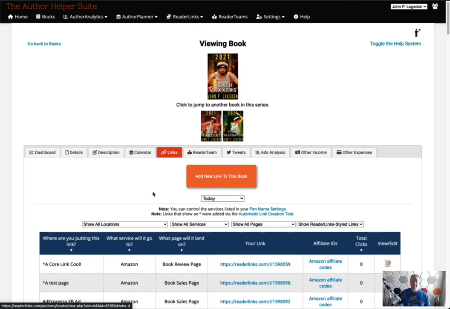Or what happens if it's like, hey, you should put this new thing at the back of your book? Somebody has a great idea for putting some new link at the back of your book, and you're thinking, oh, it's already going to take me forever to put links at the back of my book, but now I have to go into 80 books inside of Author Helper Suite and create them one by one so I can copy the link to put in the back of my book. Well, that's going to take forever too.